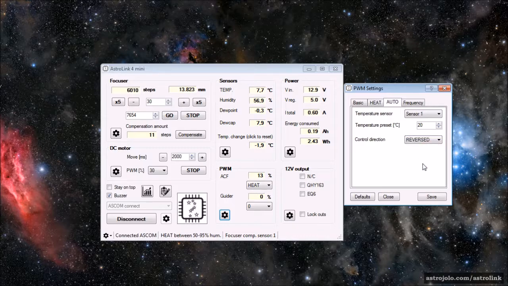Reverse direction is for cooling. So once you have, for example, Peltier cooling for your camera that you made on your own, you can use this in the reversed mode. So once the sensor temperature is higher than the preset, then the output will be on. So effectively the Peltier will be on and it will cool the camera down.